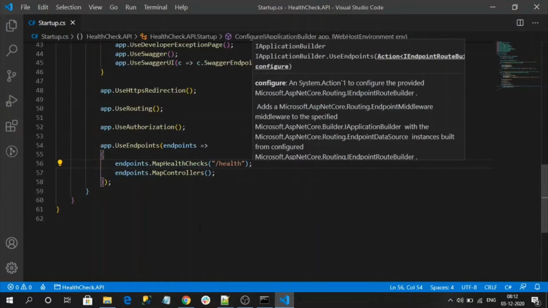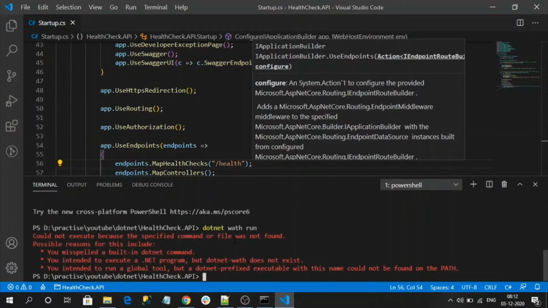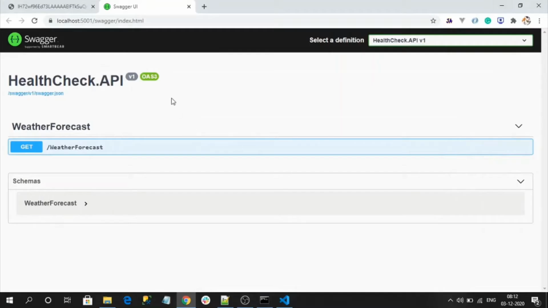Now we can run and access our health check endpoint and check the output it will return. So let me run it. Our application has been loaded here. Let's access the health check endpoint. See, we are getting a status of Healthy. We have only registered the service, we haven't written any health check for the application. By default it is returning the status as Healthy.